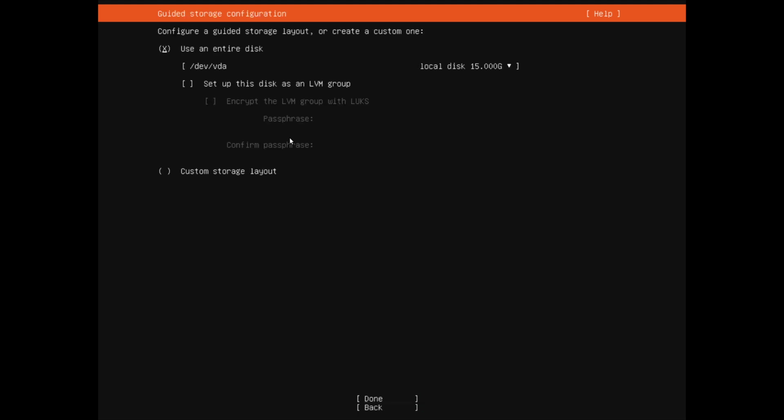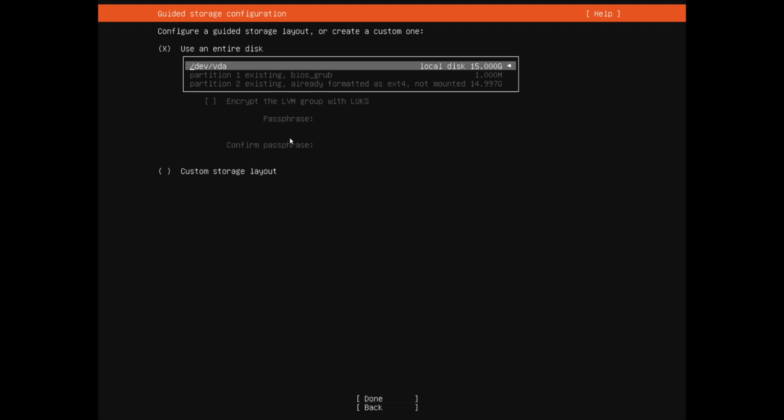On the next page we get to configuring the disk drives. The first option here is to use an entire disk, and you can see here that it's detected the single disk that's in here, and if we have multiple disks we could select the disk that we wanted to install to here.